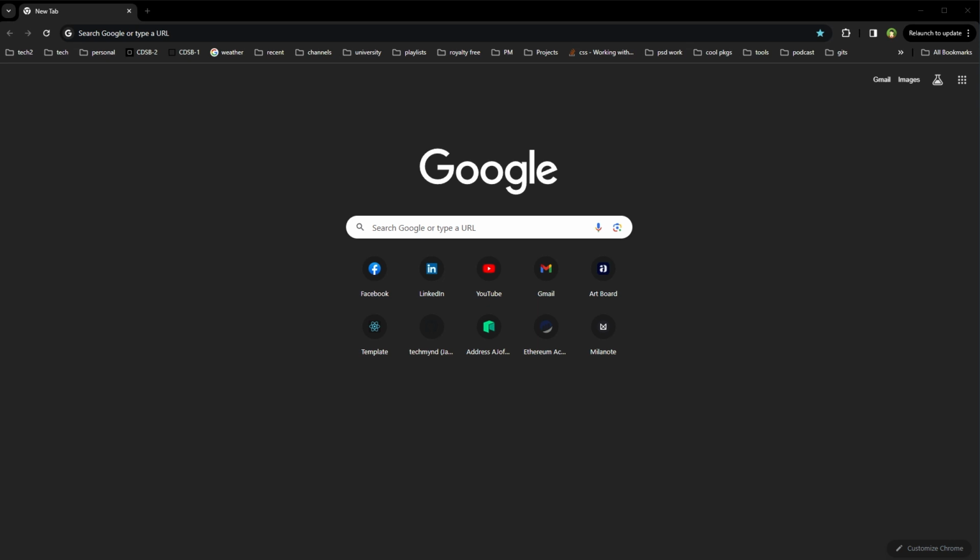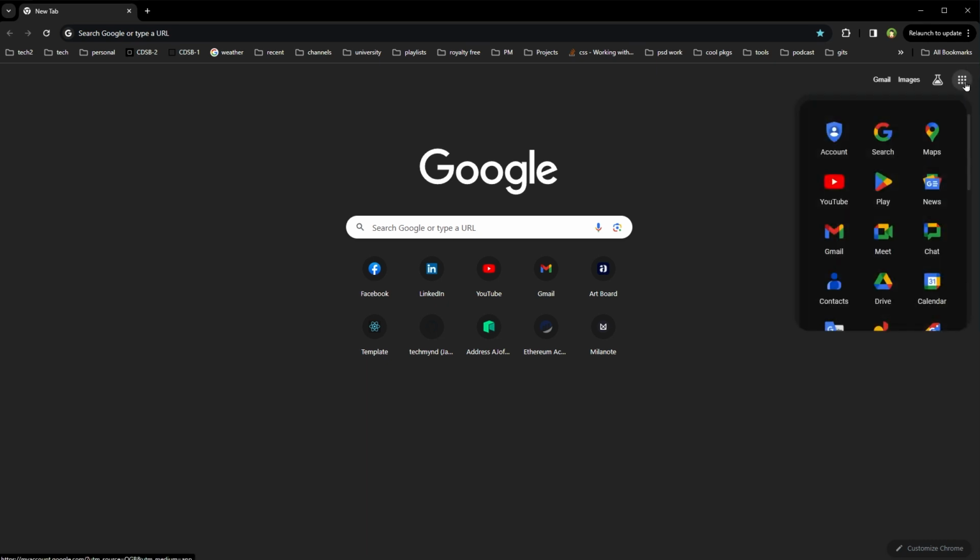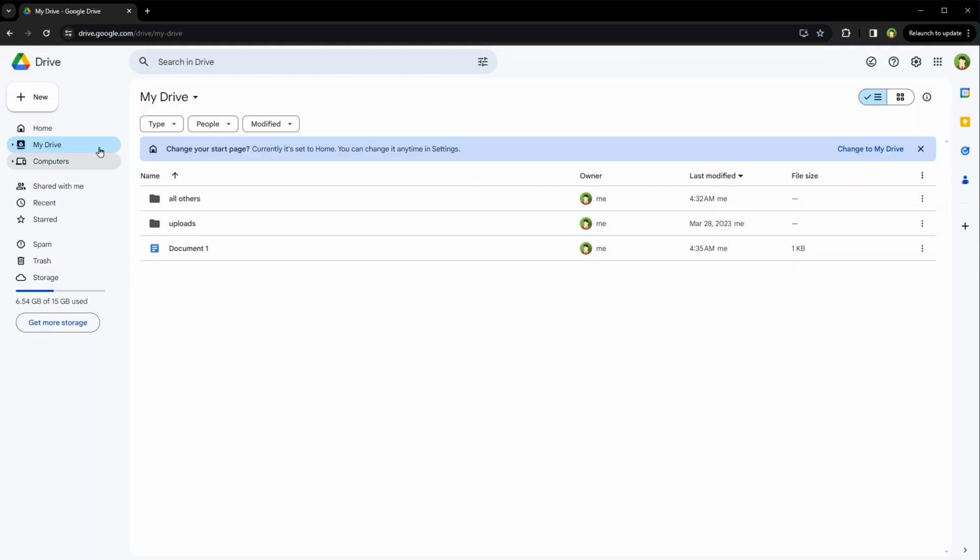In this video, I will guide you through how to add page border in Google Docs. So to do that, open a web browser. From top right, click on grid icon, select Drive, create new document, or open an existing document.